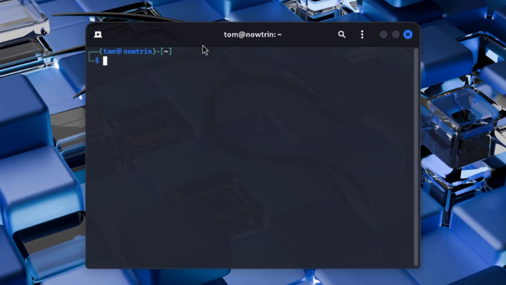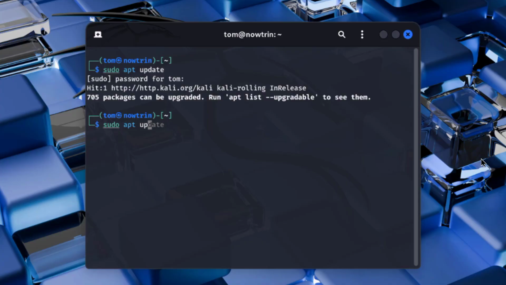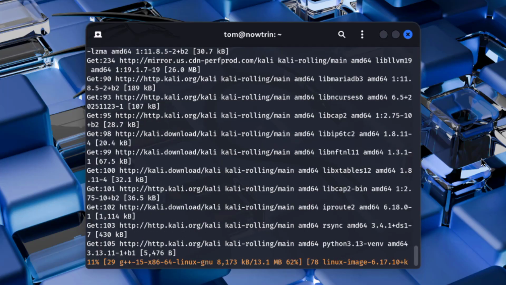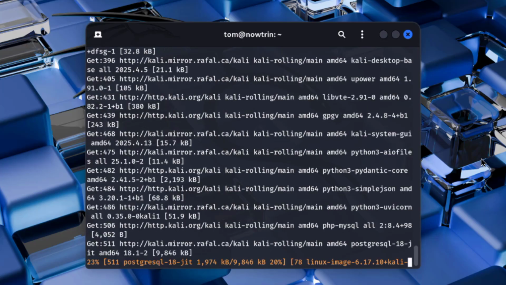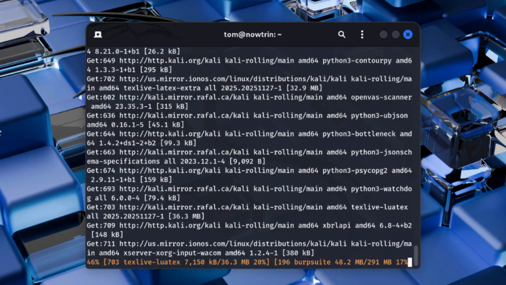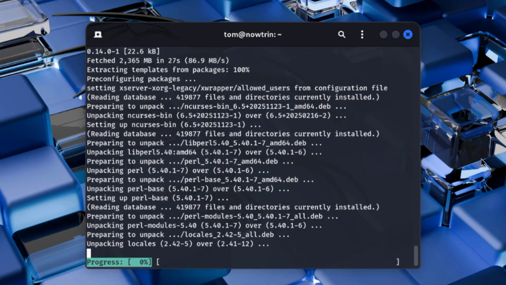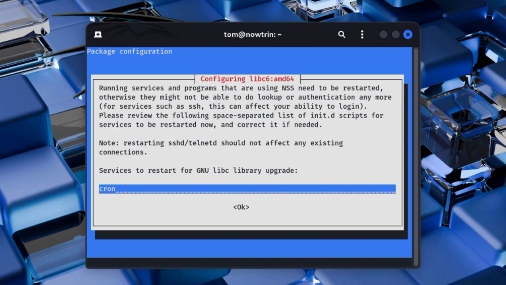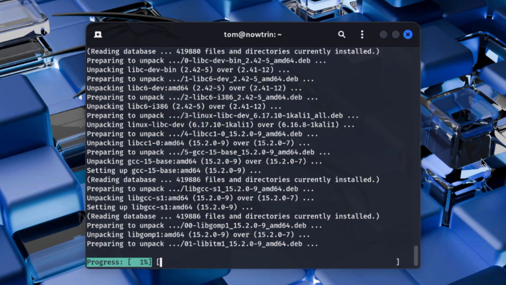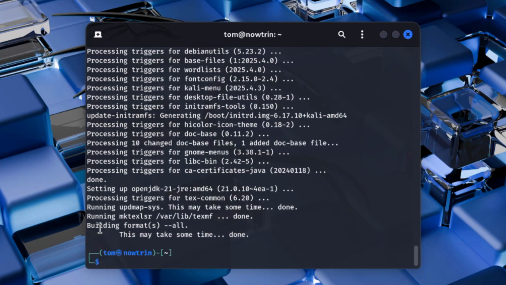So I'll open a terminal app. So I'm going to run an update. I'll run an upgrade. So the upgrade was complete.